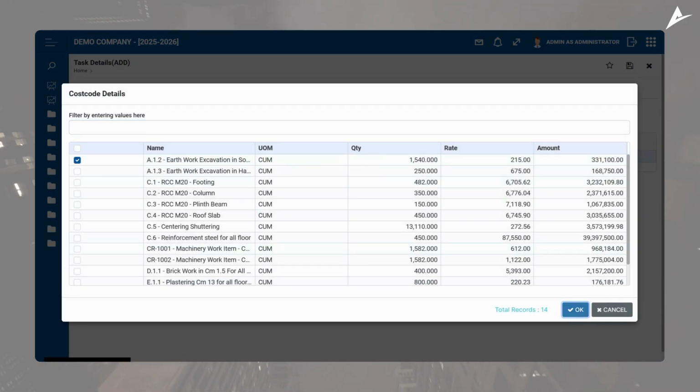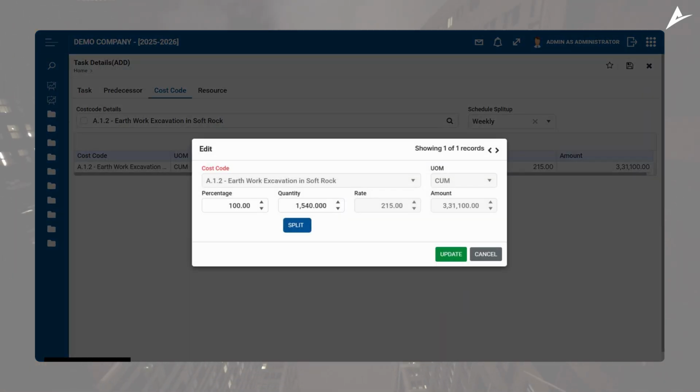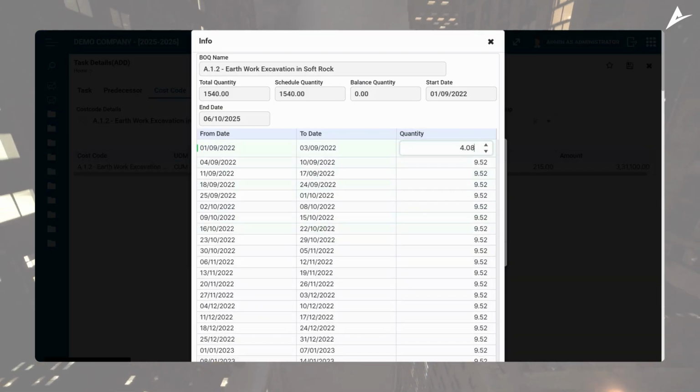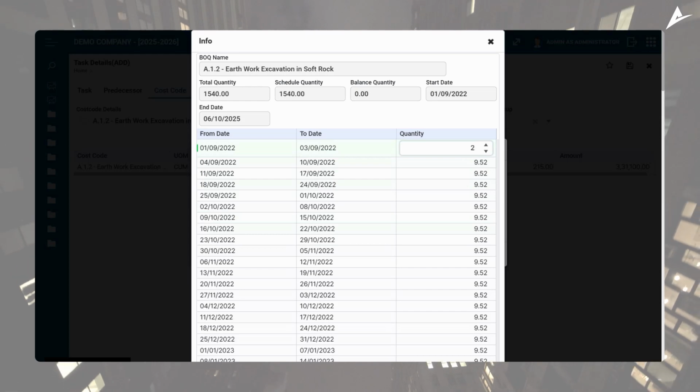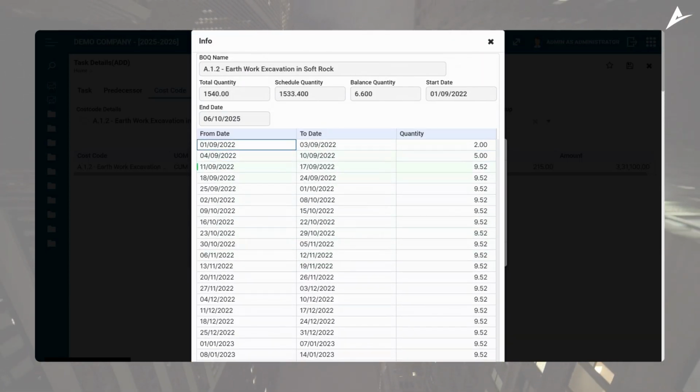The system also has provision to split the BOQ quantity monthly, weekly, or daily. The system automatically arrives at a split up based on your selection. Additionally, you can also make manual changes to the split up based on the planning. Now, your zero-cost budget and schedule is ready, and with it, your project is all set for execution.